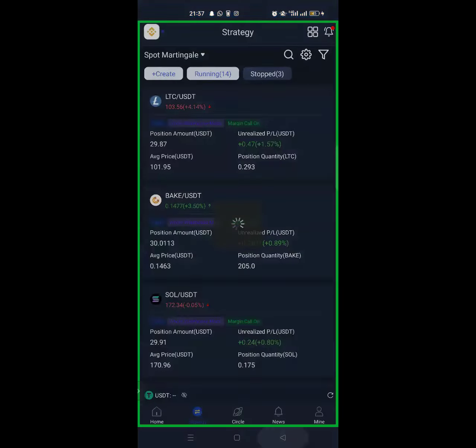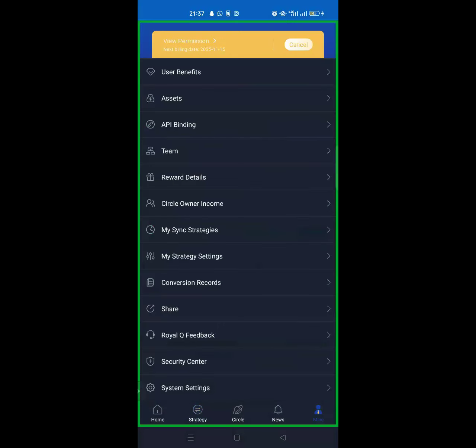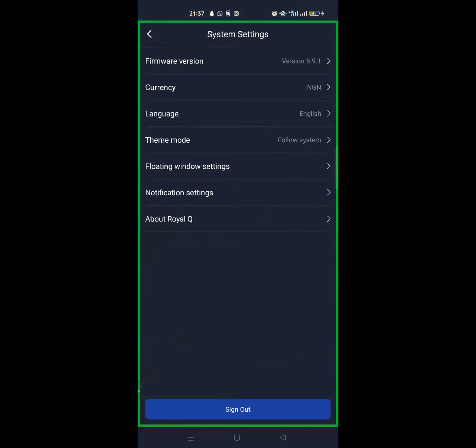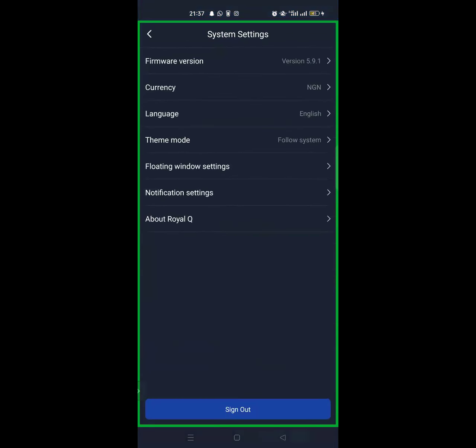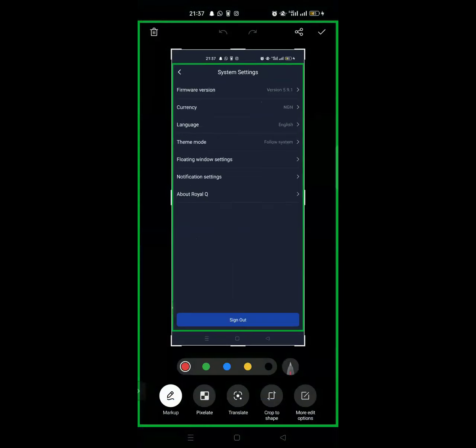So now we have gotten into the question and answer section. System settings. System setting is where you can change your currency. It shows you the version of the RoyalQ. It also shows you night or day mode. I know a lot of people will be like, why is this on dark? Here you can change it if you like dark screen. You can change it here.